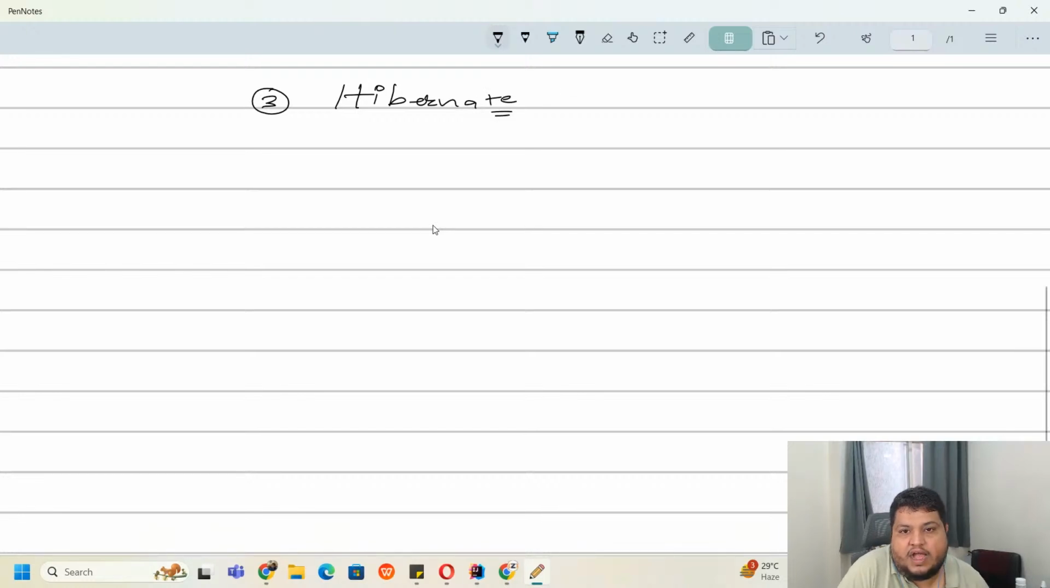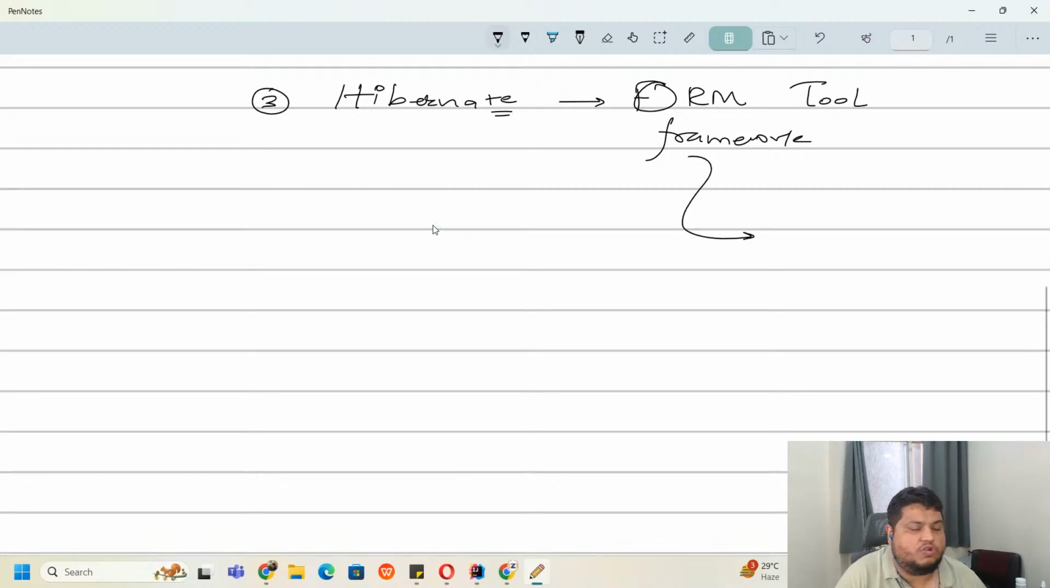Hibernate. Now Hibernate is an ORM framework, an ORM tool framework. This framework is used for easiness of writing your SQL queries with the Java application. So you can simply have a Java application which you want to connect with the backend.